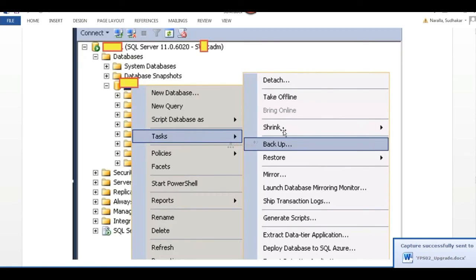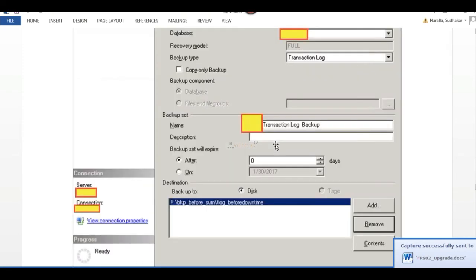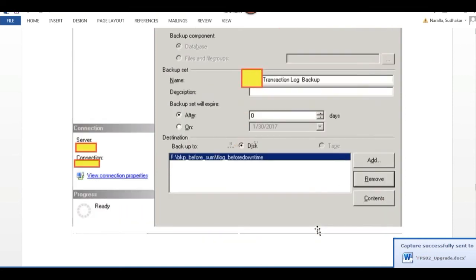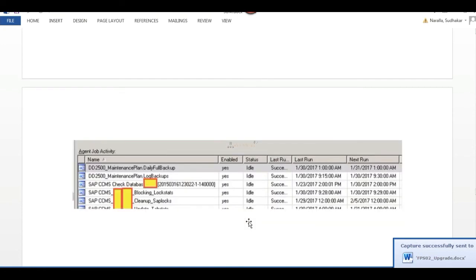See here how I can take a backup. Log into the MS SQL Management Studio. Here the SID will be there. Right click on the SID, go to Tasks and click on Backup. I'm taking a backup before going to the downtime. The backup type I have selected is transaction log backup. And for the path, I have created one folder and selected this path, and click OK. Then the backup completed successfully.